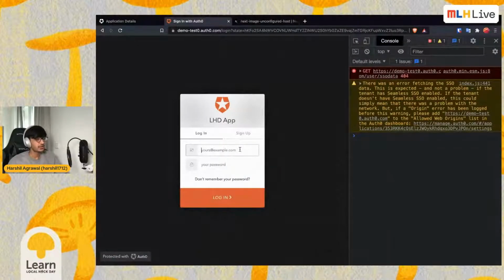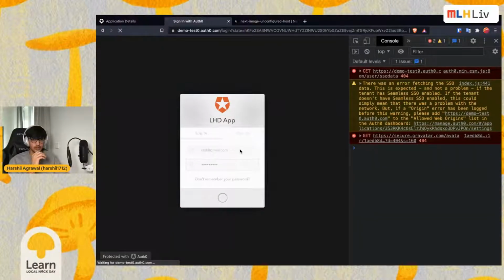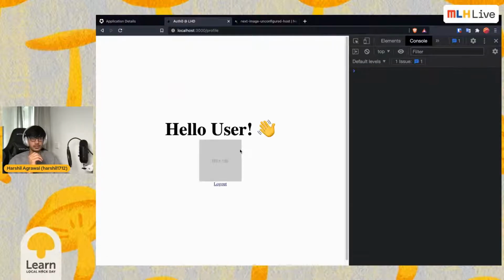If the user then tried to access this, they were taken to the login screen because they were not logged in, right? Now let's log in again. 1 2 3, and let's see what happens. And perfect. Now we can see that the user is now in the profile page.